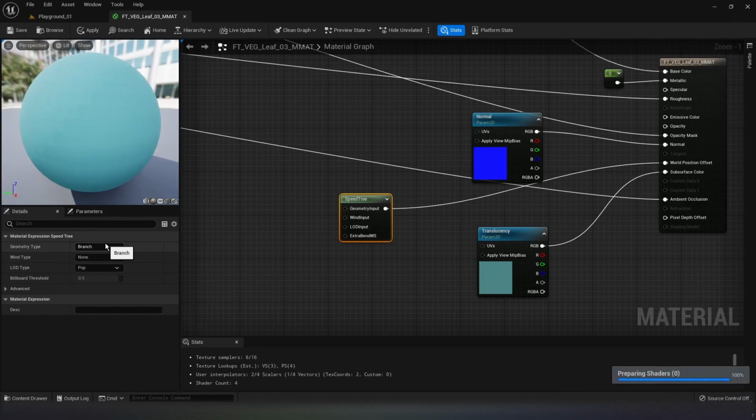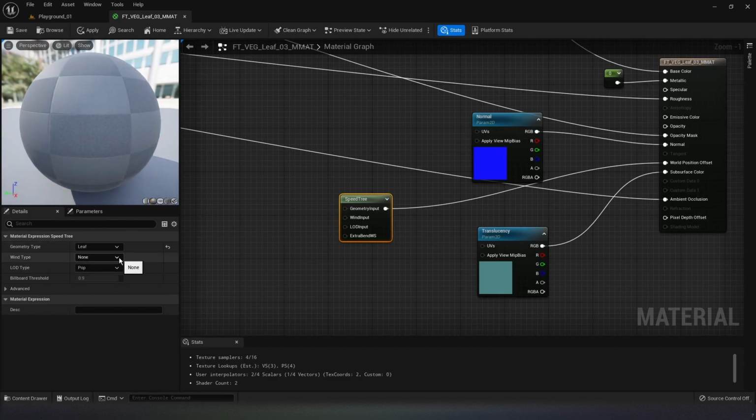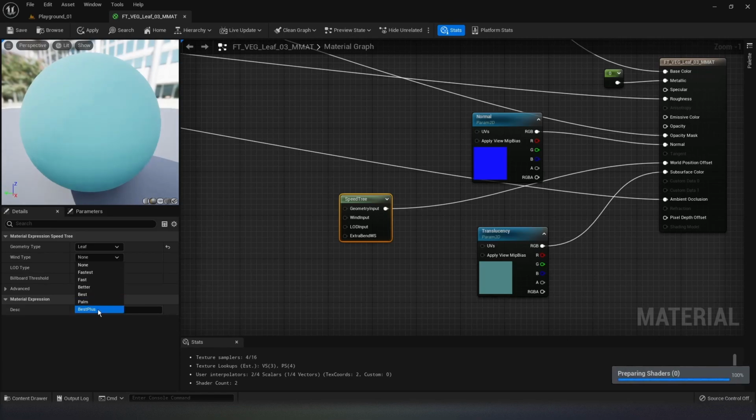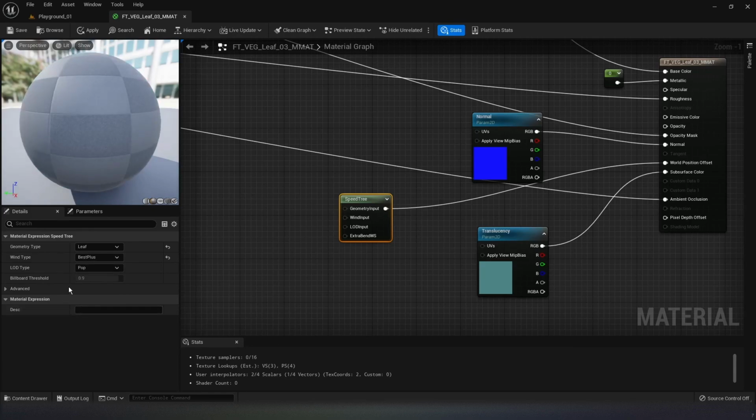Geometry type. Right now we have leaves as exported from Speedtree, so we are going to choose leaf here. For wind type, we are going to use Best Plus. Best Plus is a bit expensive for games that are going to run on maybe PlayStation 4 or older generation consoles, so it's best to choose something lower. But for a newer version like PlayStation 5 or Xbox One, you could choose Best Plus.